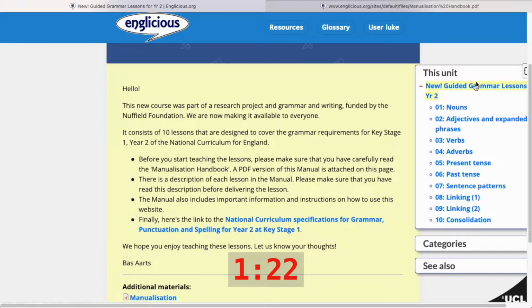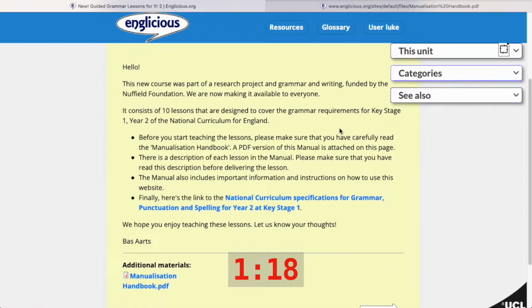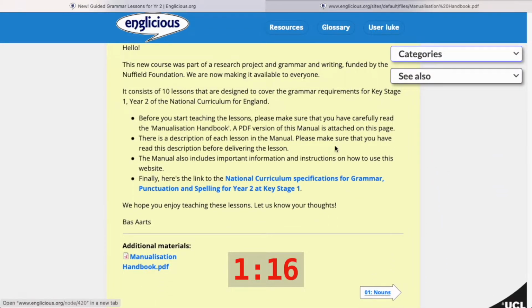But I'll just give you a quick overview of those lessons. So as you can see on the right hand side in the unit, we have these 10 topics covering all the grammar which is required at year 2. So let's jump straight in.